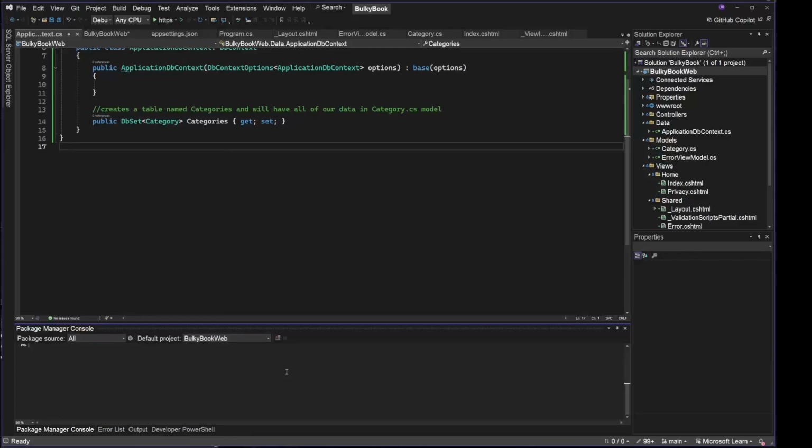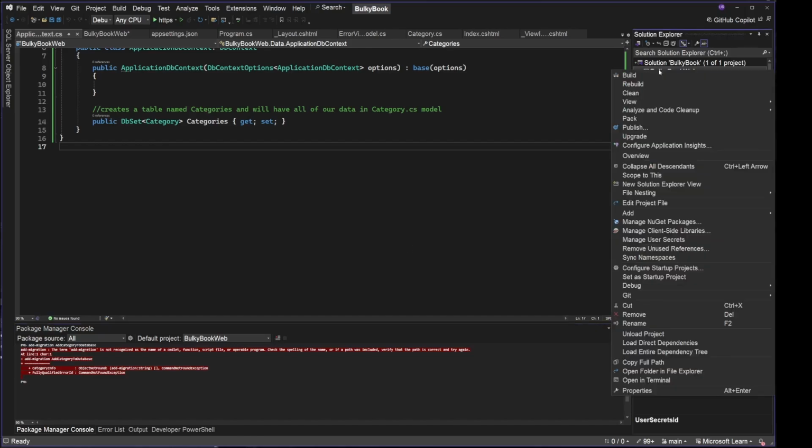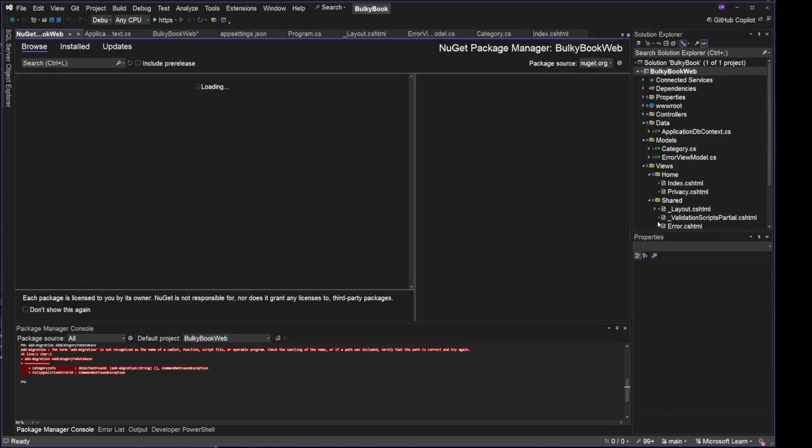If you're trying to add a migration and you're running into an error, and the error says add migration is not recognized as the name of a cmdlet, function, script file, or operable program, then to fix that issue, all you need to do is click underneath your solution, right click, and click on manage NuGet packages.